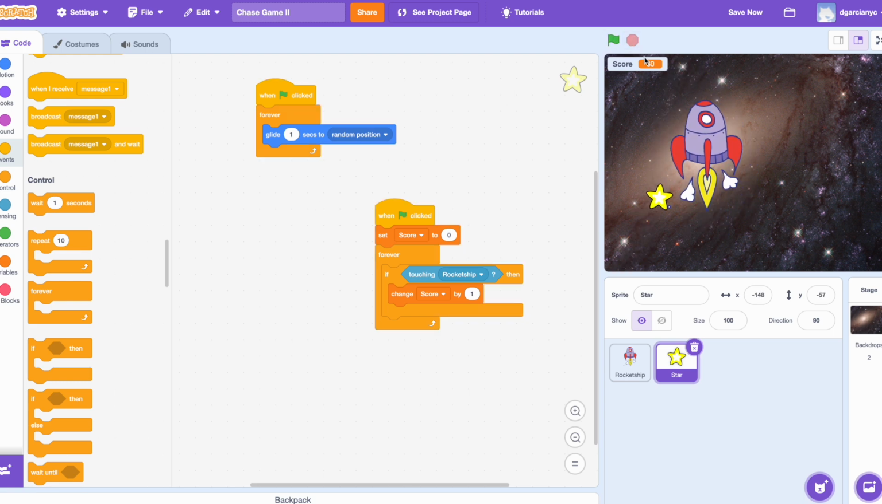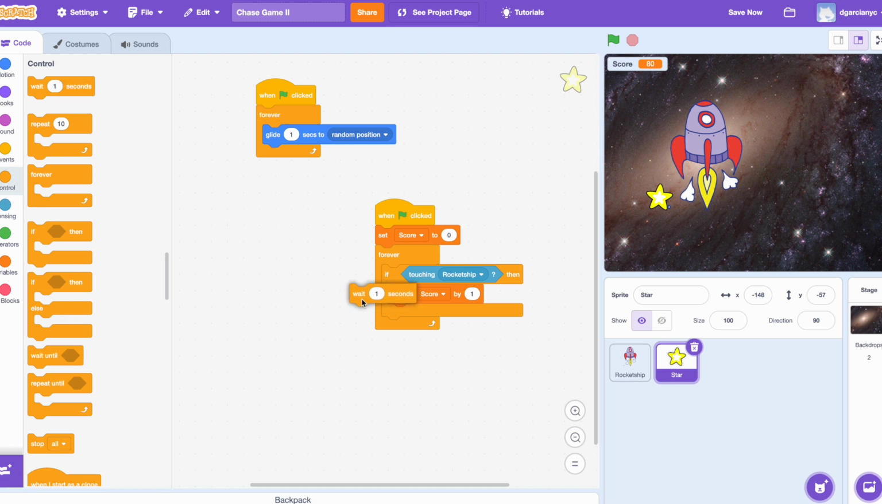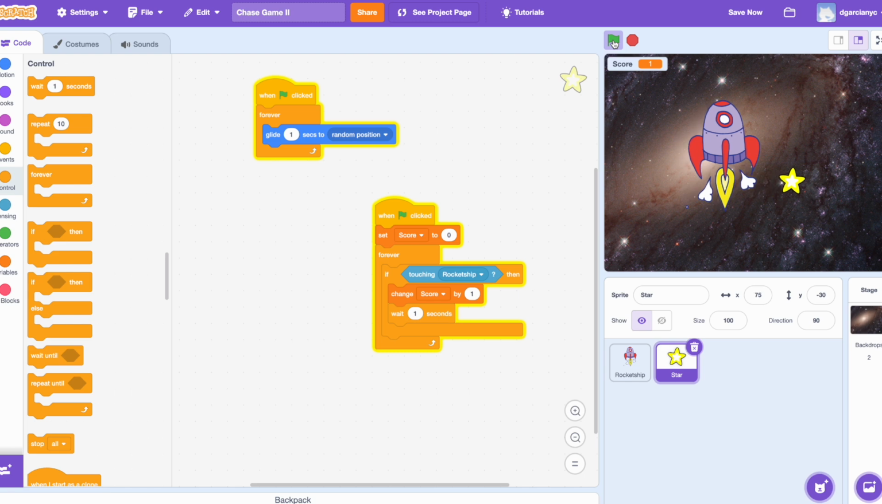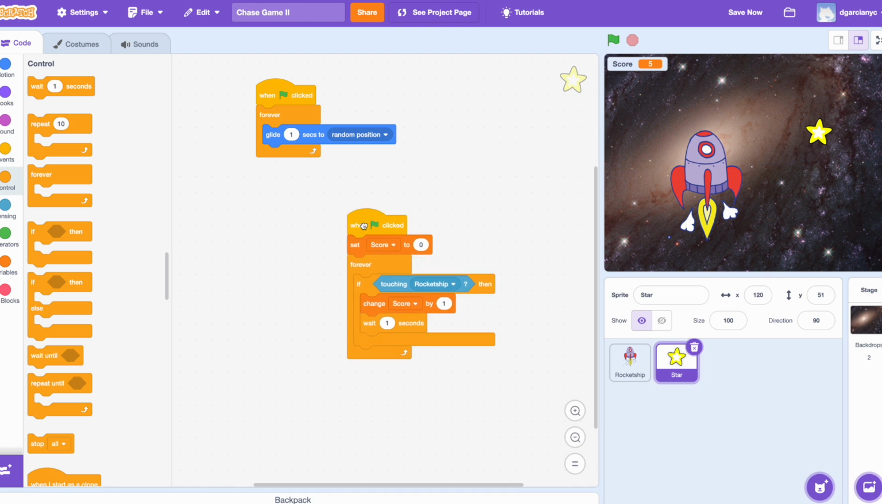So let's stop the game. And the way we do that is we're going to have to add a wait function here. If the rocket ship is touching the star, or if the star is touching the rocket ship, we're going to update it by 1 and then wait 1 second for the star to move to a different location. And that seems to have fixed it. Very good. So what we're going to do now is quickly just annotate or add comments to this code.